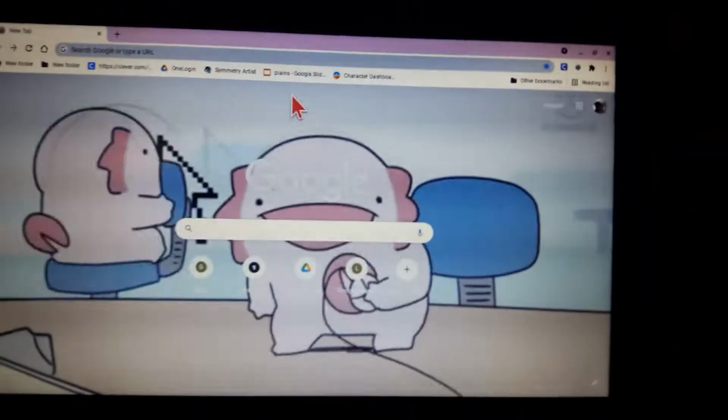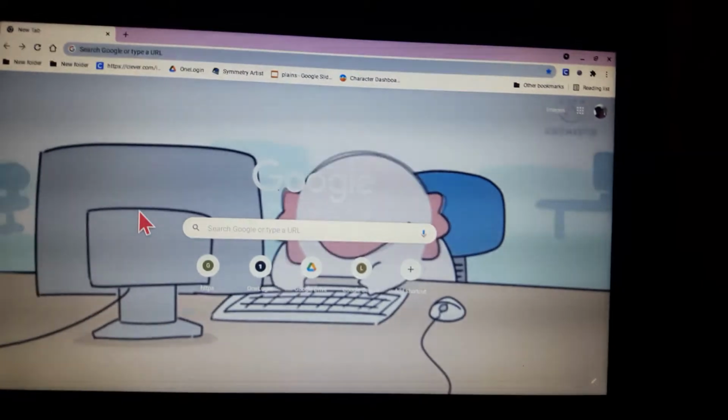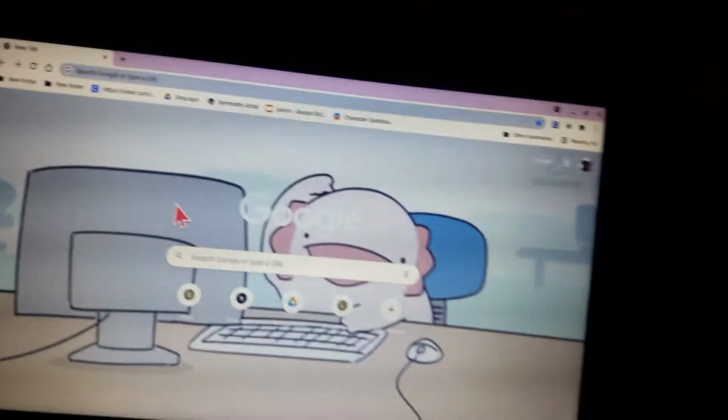Today, I'm going to show you how to get this cool pink mouse. Pink. Okay. So you go to right here, the search button. Then it will open up this.